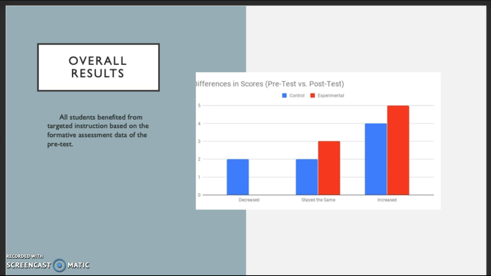The differences in scores from both the control and experimental group are shown here. 2 student scores from the control group decreased compared to their pre-assessment. In terms of staying the same, 2 student scores from the control group and 3 student scores from the experimental group stayed the same. And an increase was seen in the control group in a total of 4 and a total of 5 from the experimental group after the post-test.